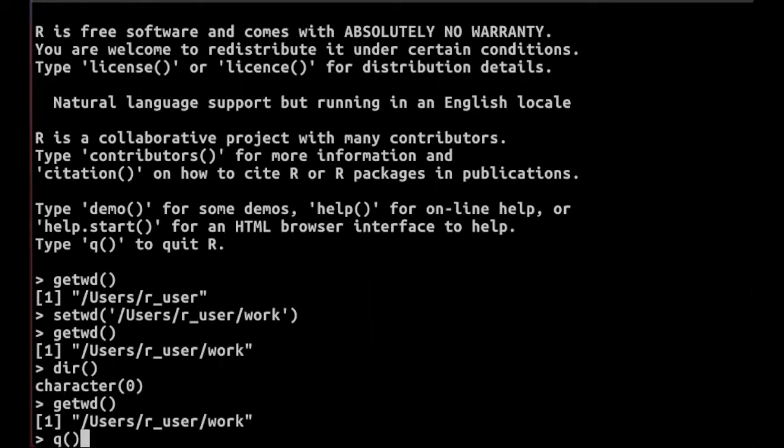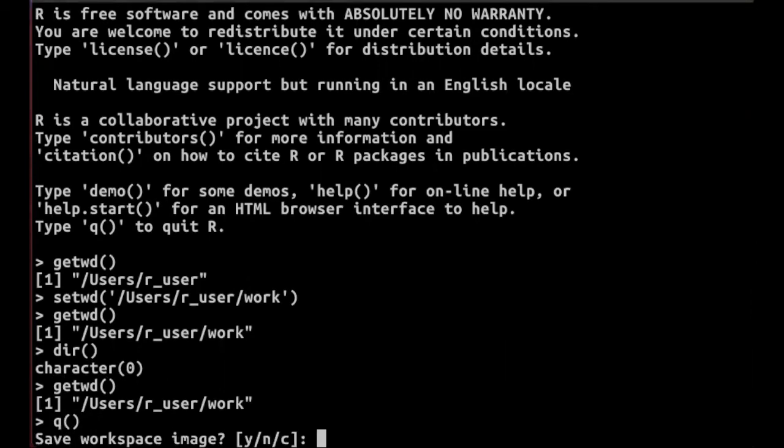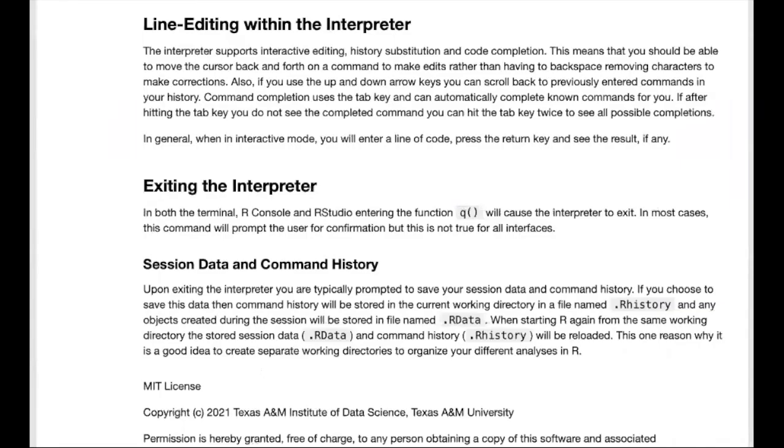Okay, so let's now quit the interpreter. And this time I'm going to save the workspace to the current working directory. The workspace generally includes two files, an rdata file and an rhistory file. We'll come back to the rdata file, but the history file contains the history of commands executed in the interpreter.